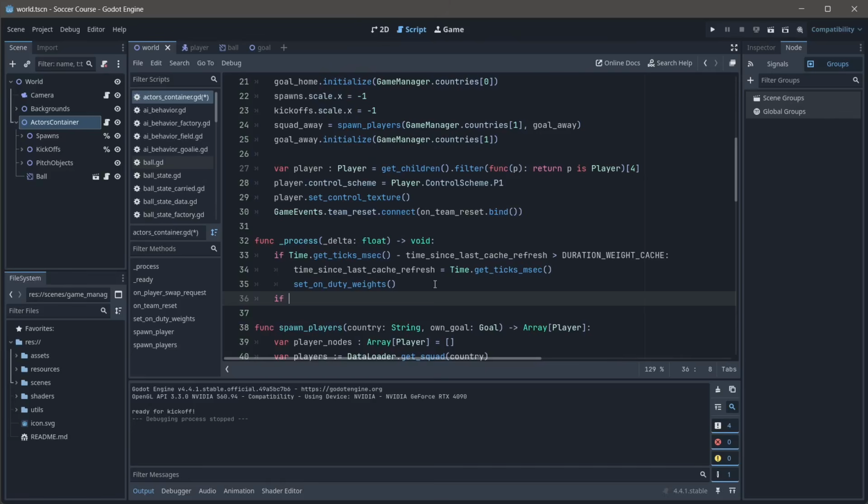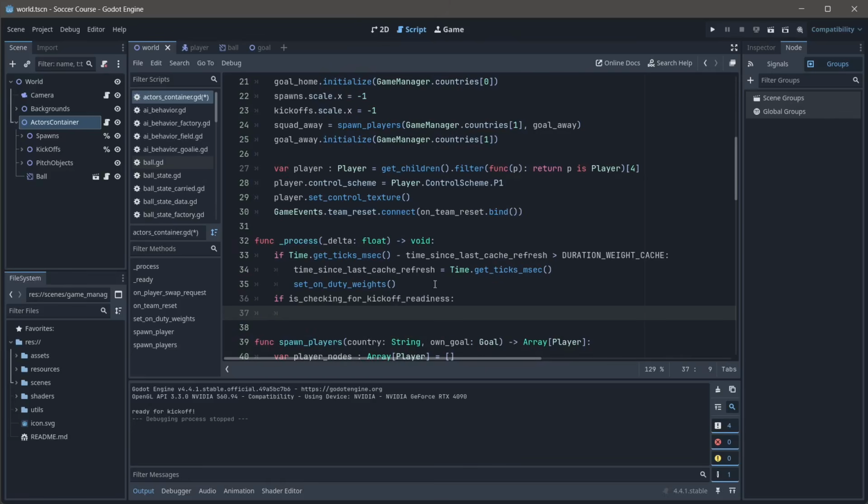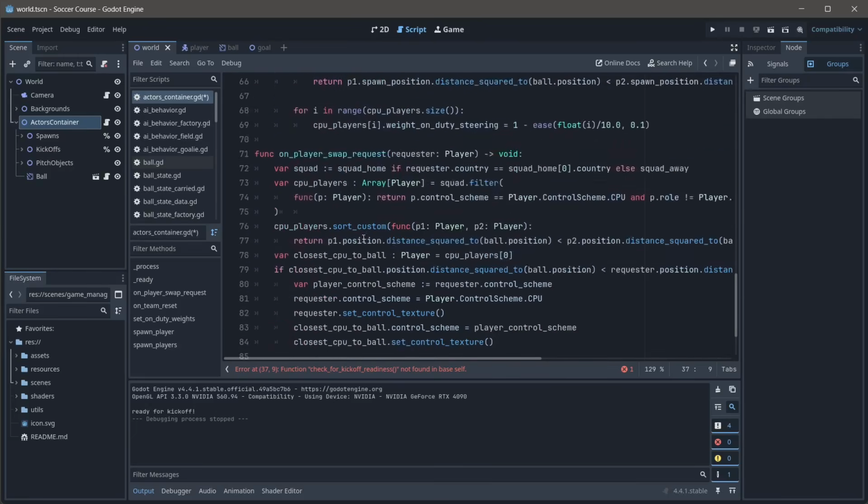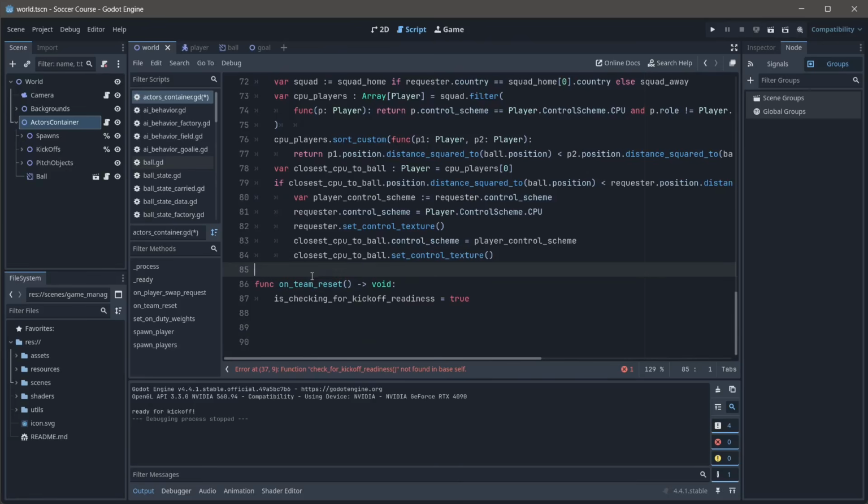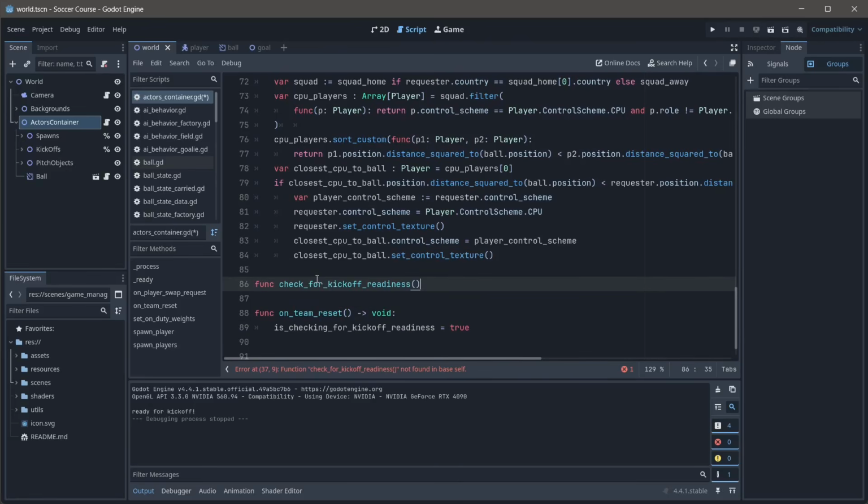here we can just check if we need to check for readiness, and then we can create another method, check for kickoff readiness. We could even do that every 200 milliseconds, by the way, because that doesn't need to be done on every single frame. But for now, that should be okay. All right, so let me create this method here, and this is going to look exactly like what we created for within the game state reset.